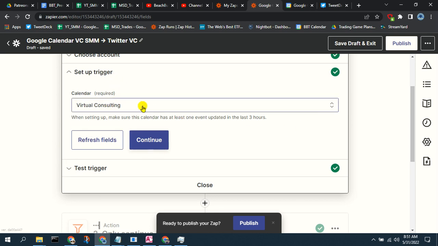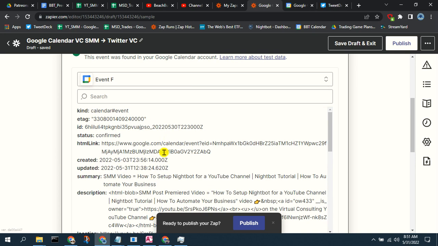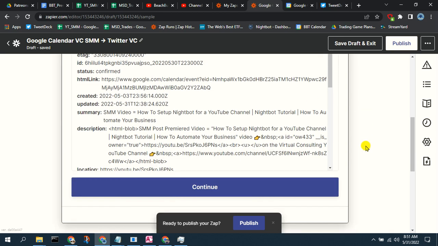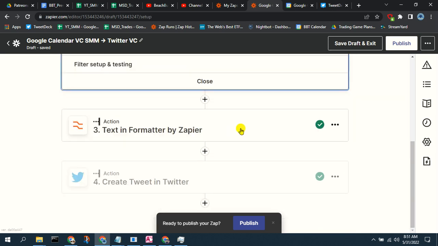We're setting up a trigger from the calendar, the Virtual Consulting calendar, from that shared calendar. And you can see we've selected to use for our testing and developing that event that we just set up. The Zapier Zap sees that from that Google Calendar that event was updated.